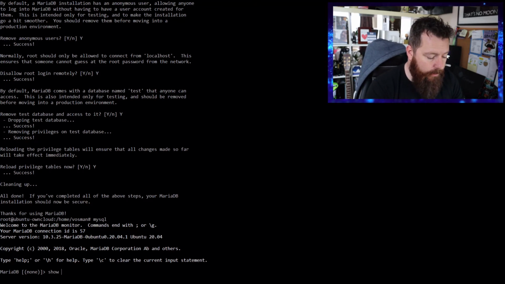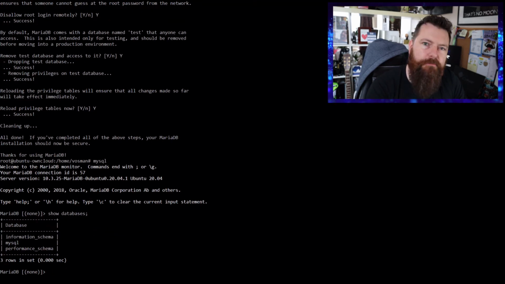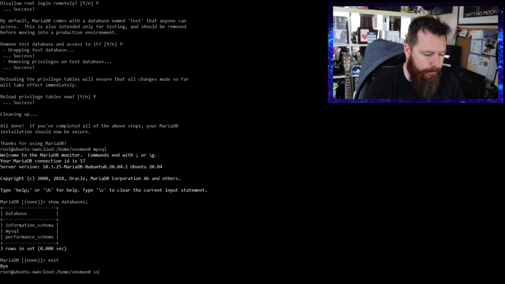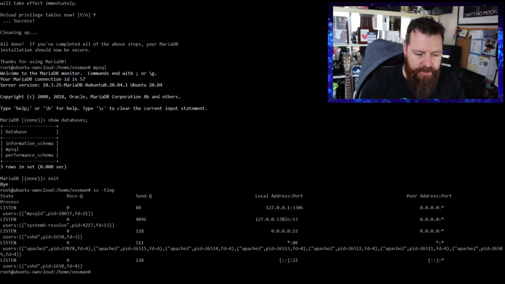And we can have a look on here now, show databases. As you can see, there's no database, it's just the standard default databases. So that's all looking good. And again, to confirm, we can run that now, and we can see that listening on local host only is MySQL, which listens on default port 3306. So we know that's all working now.